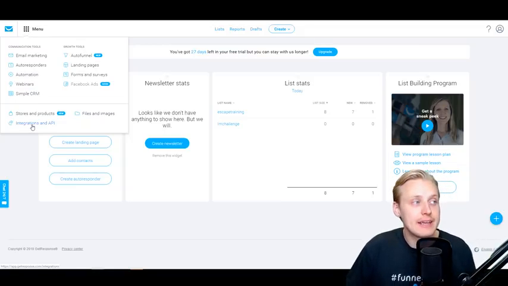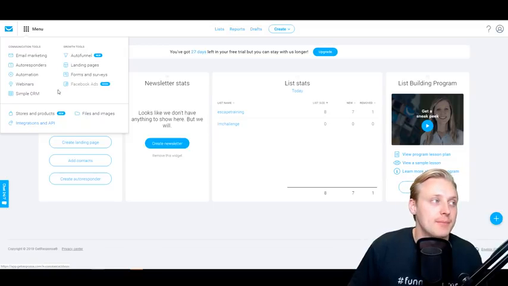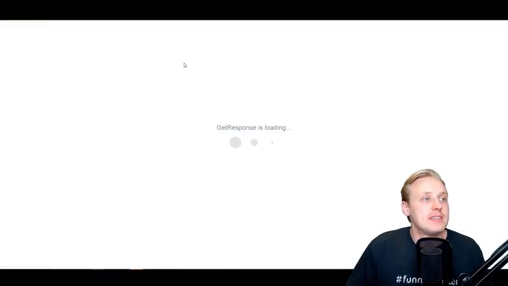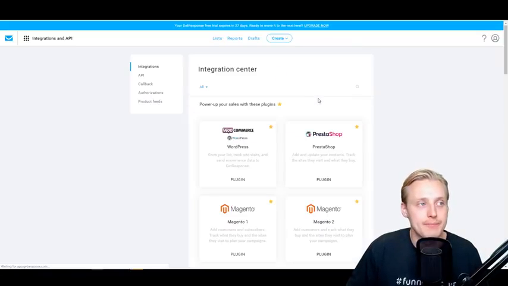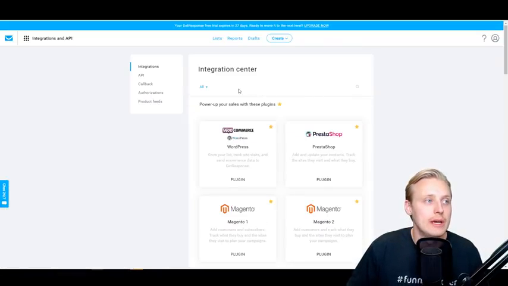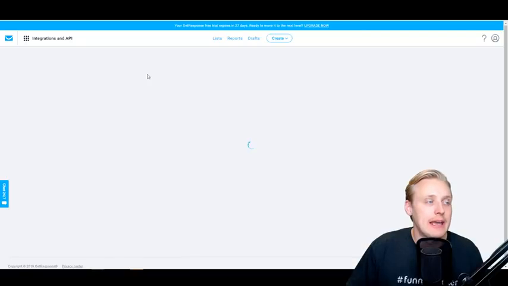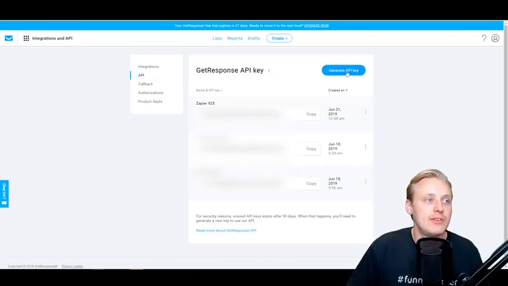And then we want to click integrations and API. Will take us to the integrations page here. Now obviously we're going to click API. You can see that I've already got 3 of them working here.